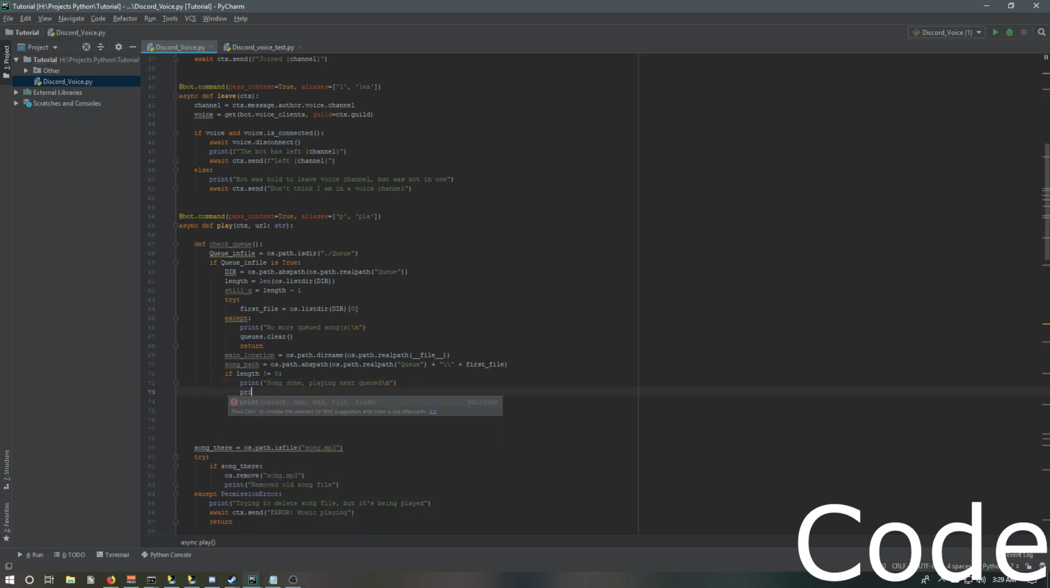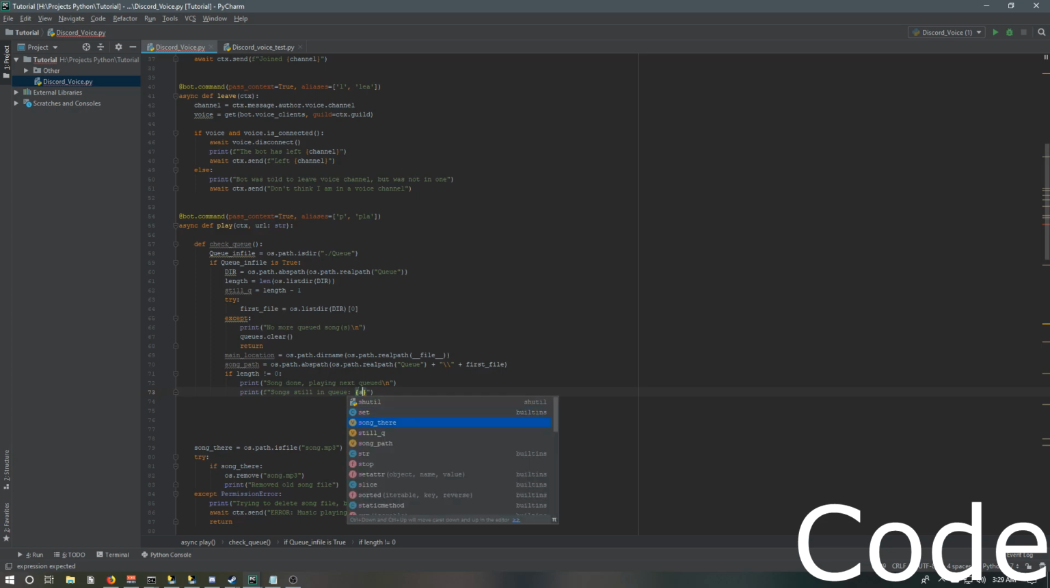Alrighty, and then we'll do another print here. Print "Songs still in queue." Alright. That'll tell us in the console how many are in the queue still.